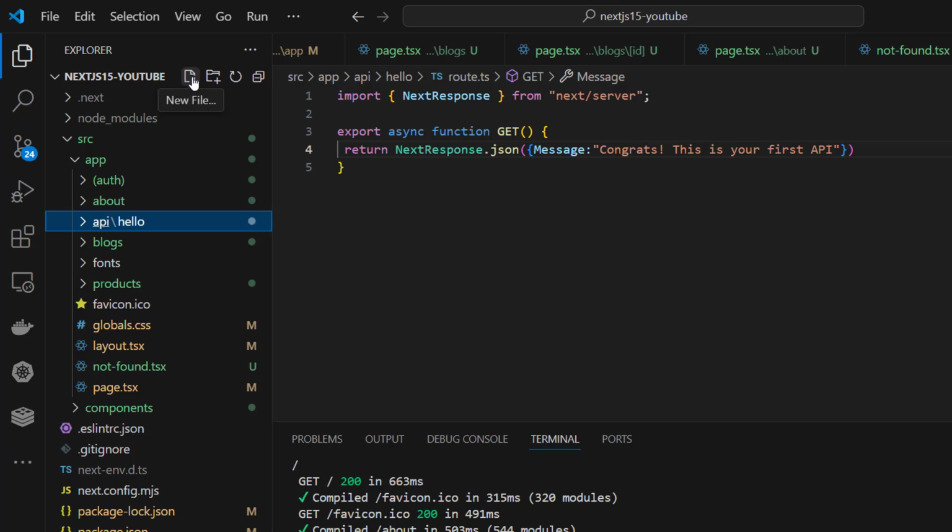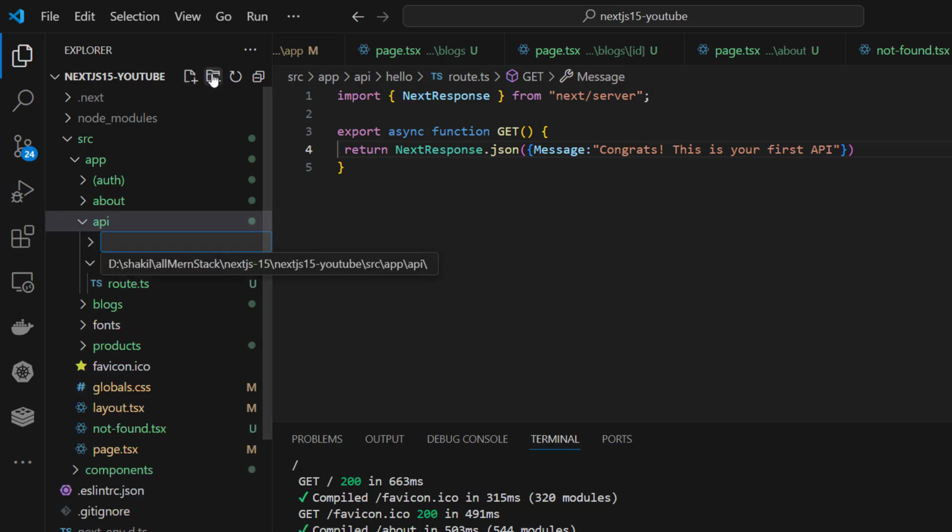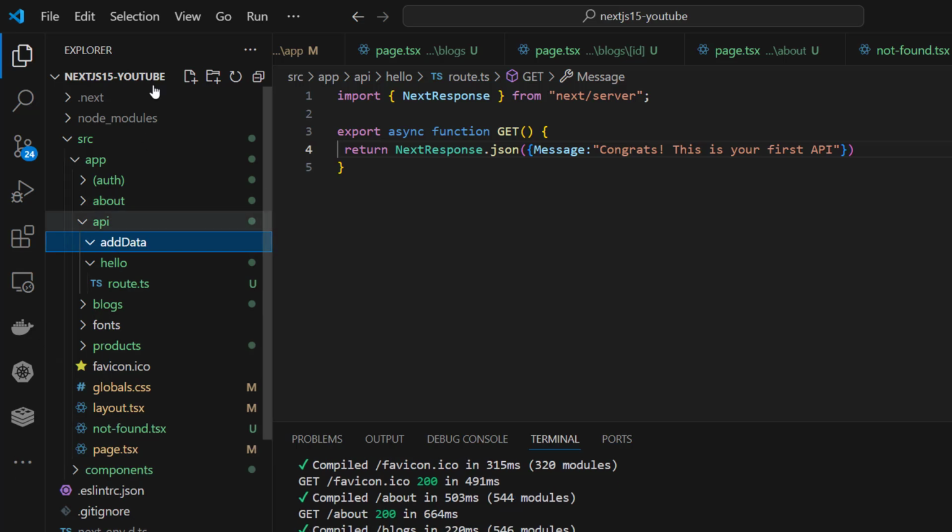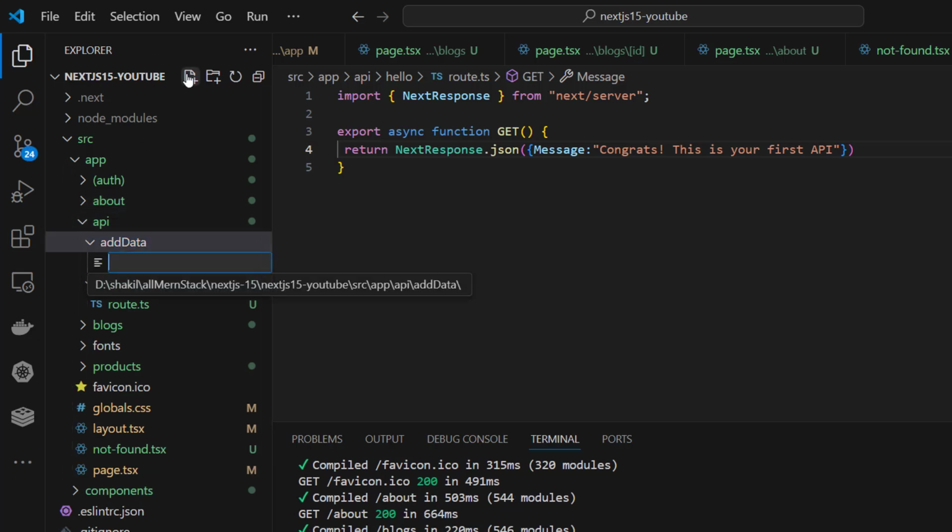So inside API, I'm creating a new folder, add data. Okay, and inside add data, create route.ts.